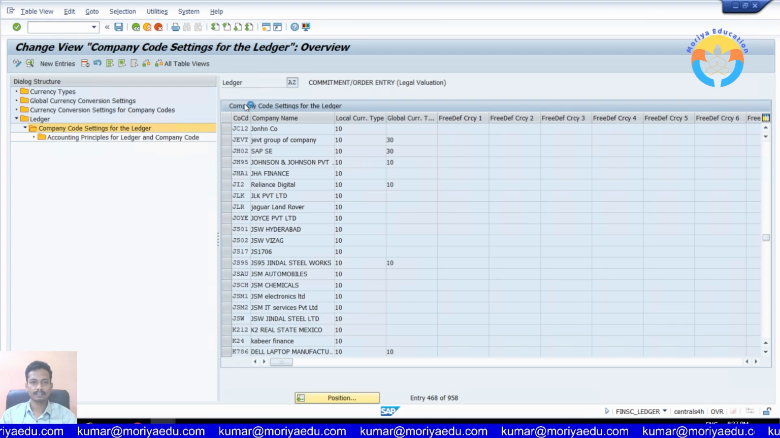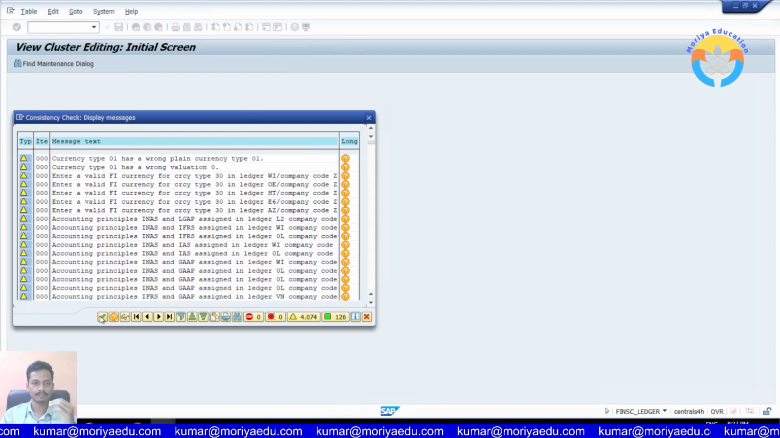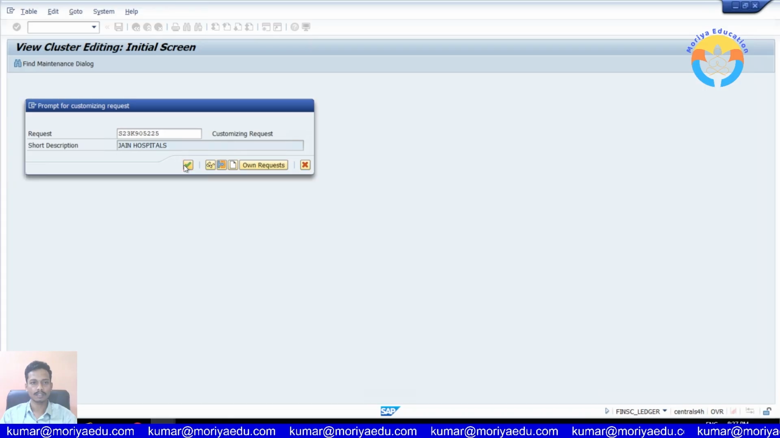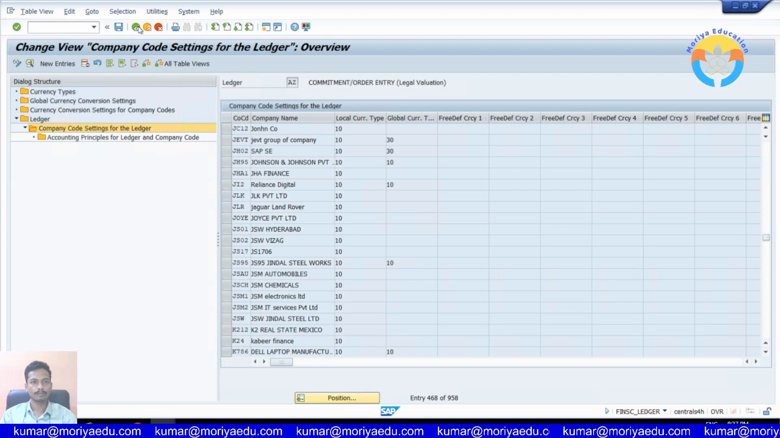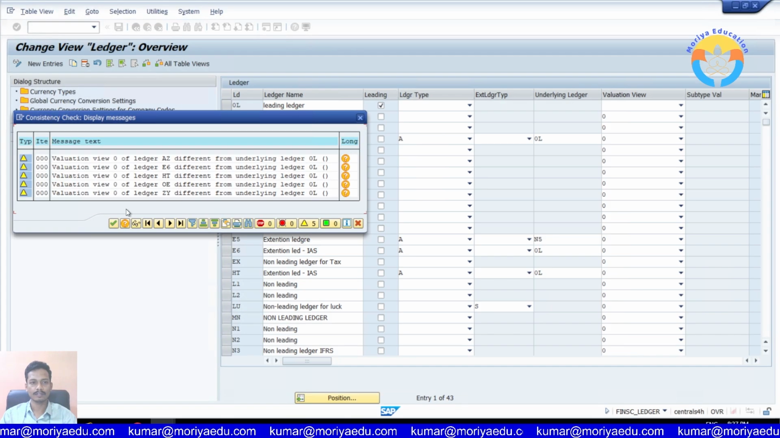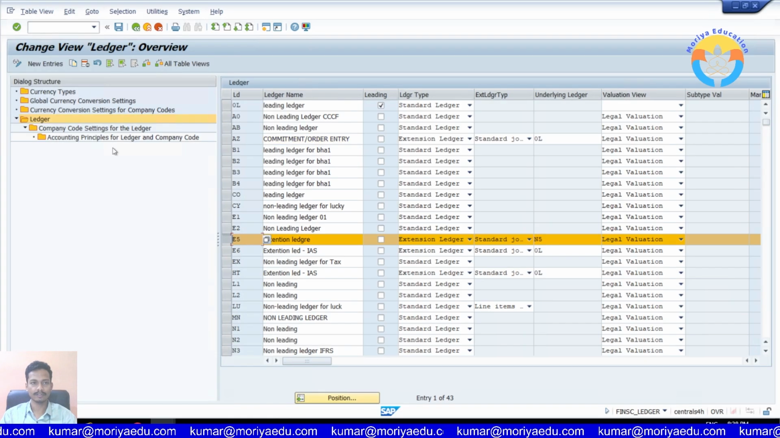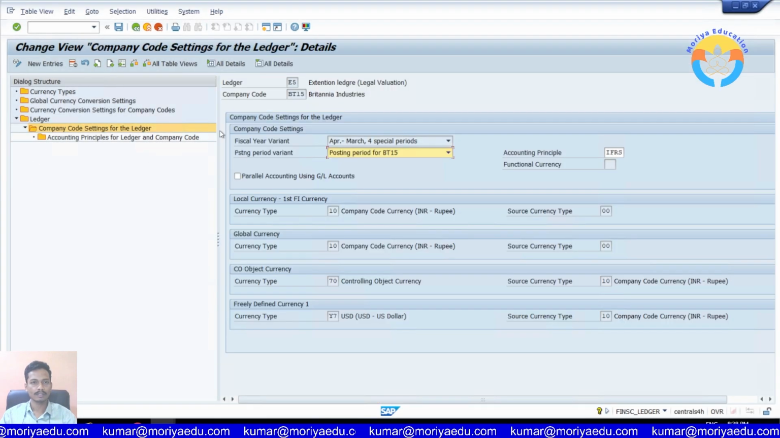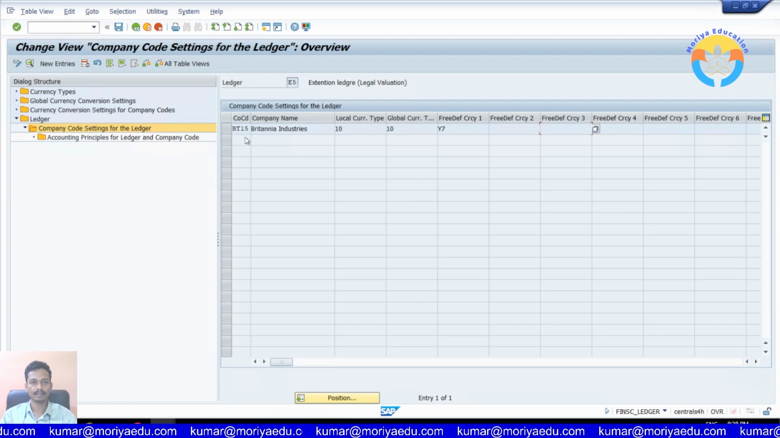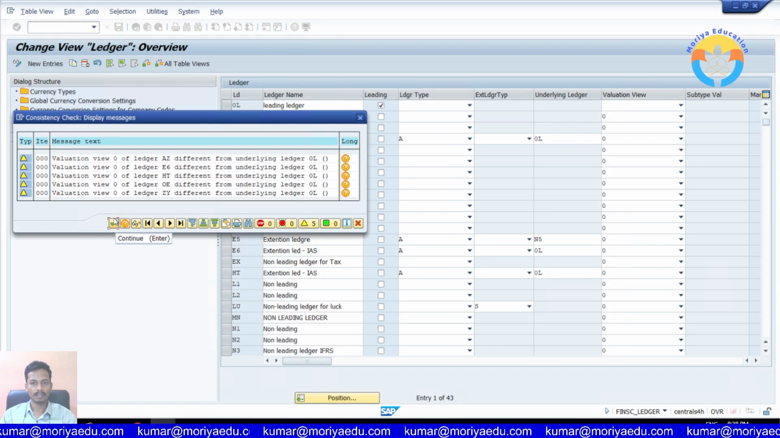After saving, we need to go back. This is just a warning. Click on continue, and click on continue to save the transport request. Now go back to the ledger screen where we can see all the ledgers. The AZ ledger is done and the next is the E5 ledger. Select E5 and again double click on company code settings for the ledger. Here there is only one company code and ours is not in this ledger, so no problem. Now go back.